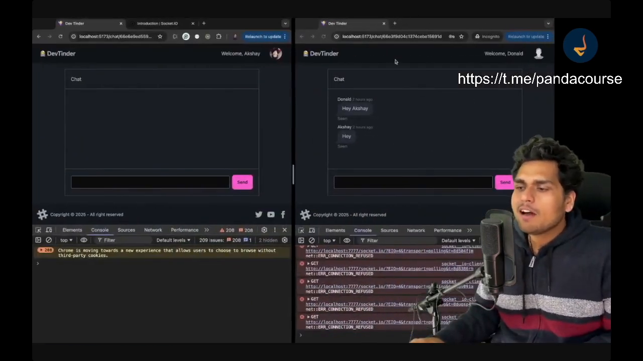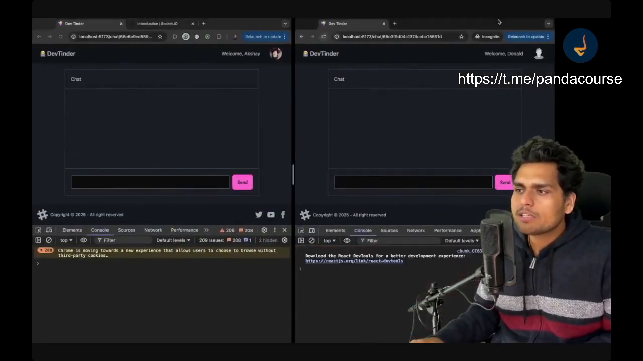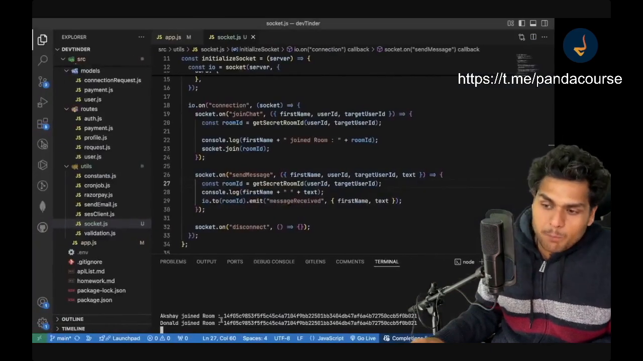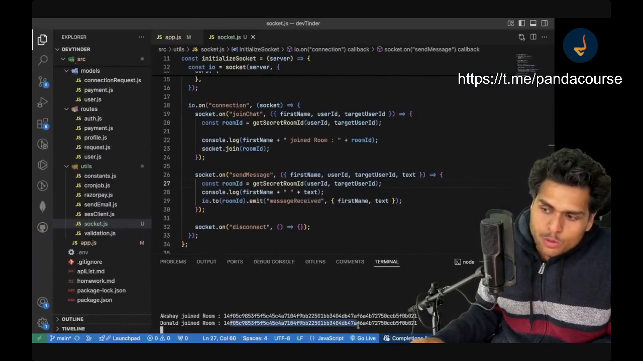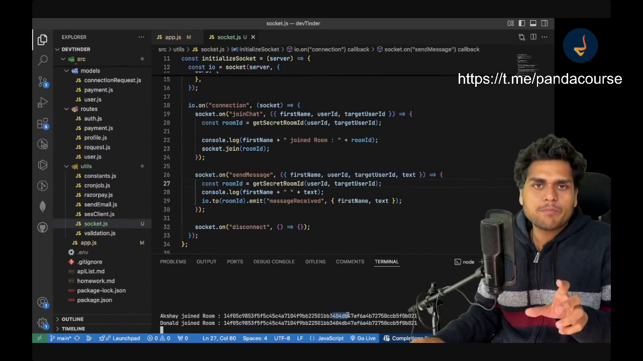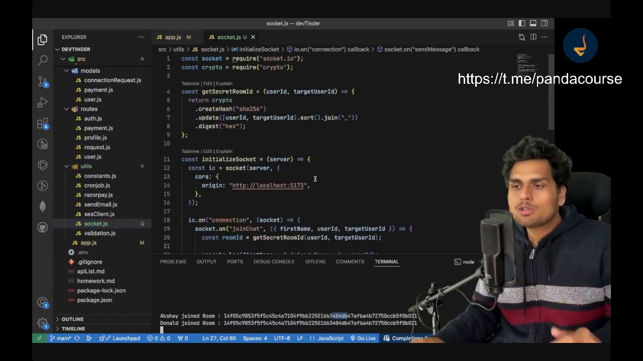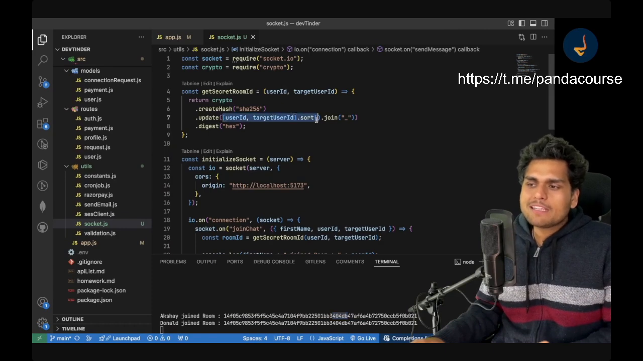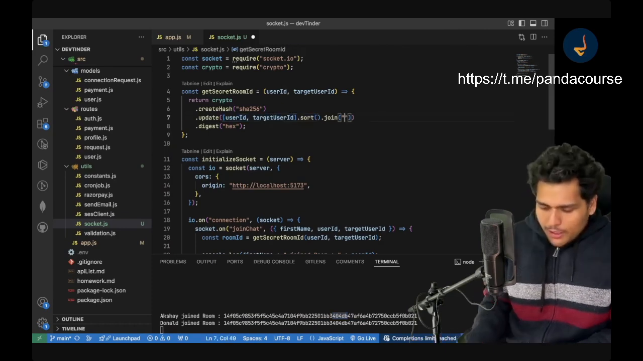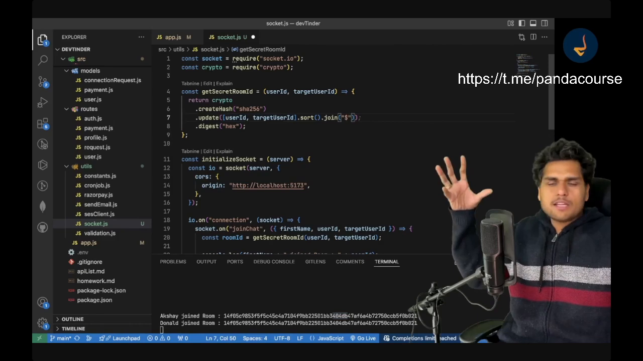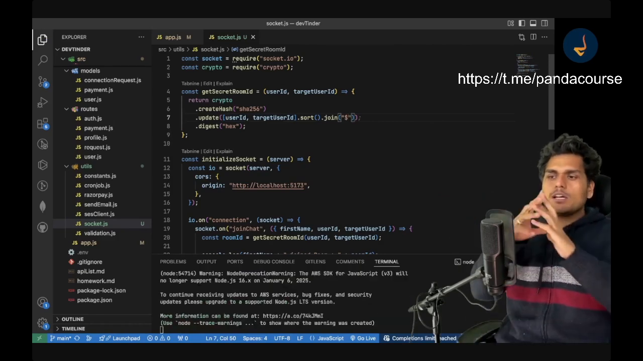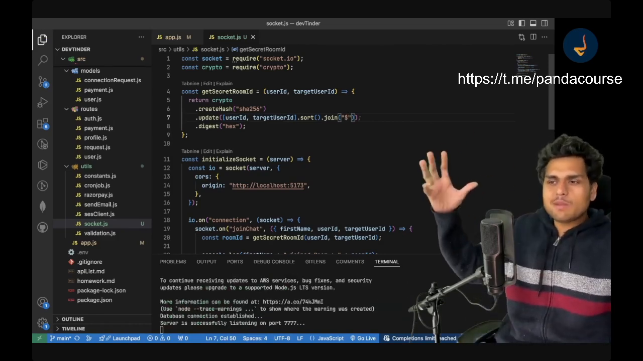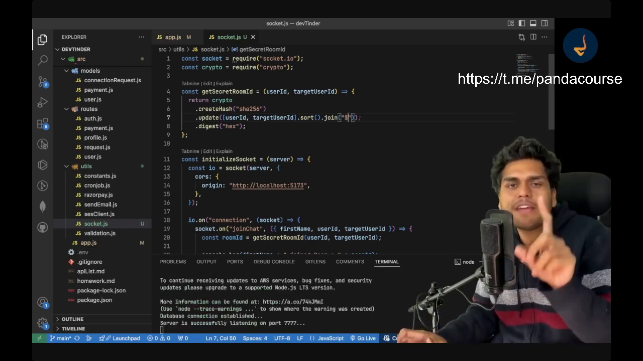Suppose Donald wants to join a room. See, Donald also joined the room, but these two rooms that we have joined are the same, and it is created using your hash ID. So you can change your algorithm accordingly. No need to do it like this. Maybe you can join it by a dollar sign, or make it more complex, so the whole hash would change. Something like that. So your room IDs should be very safe.